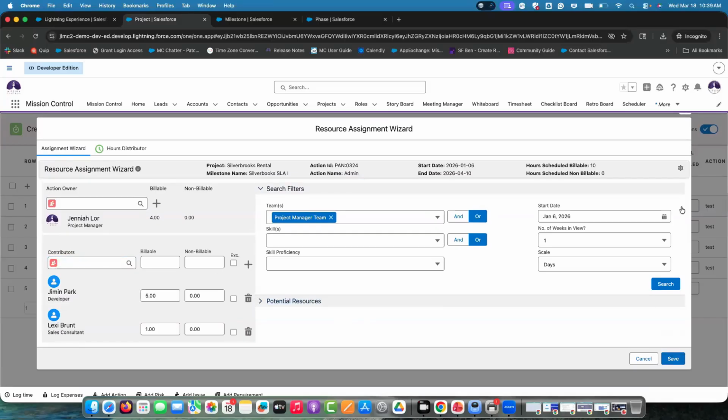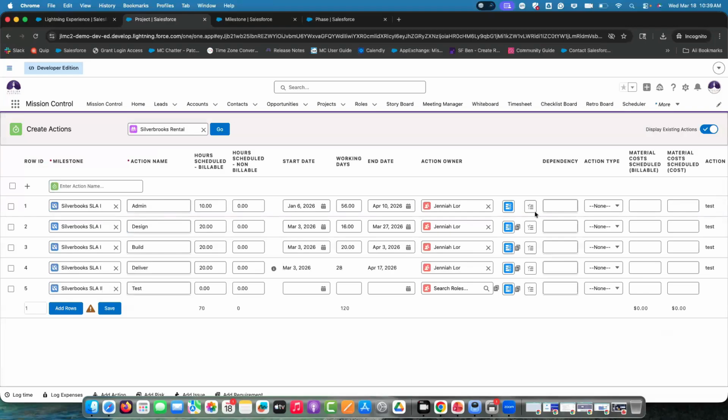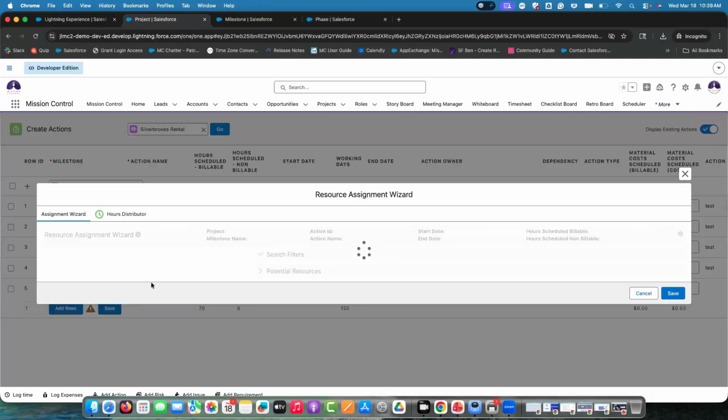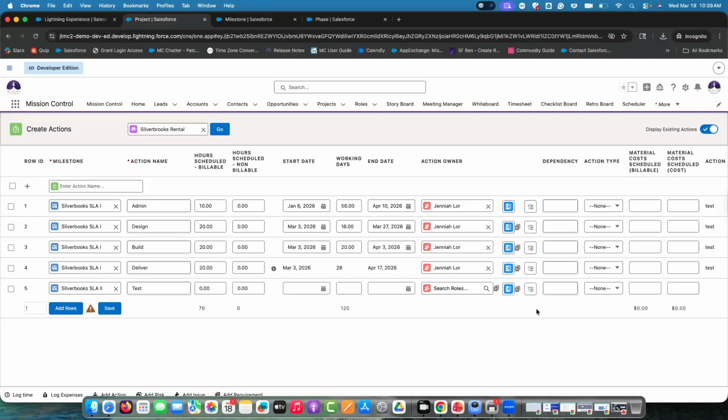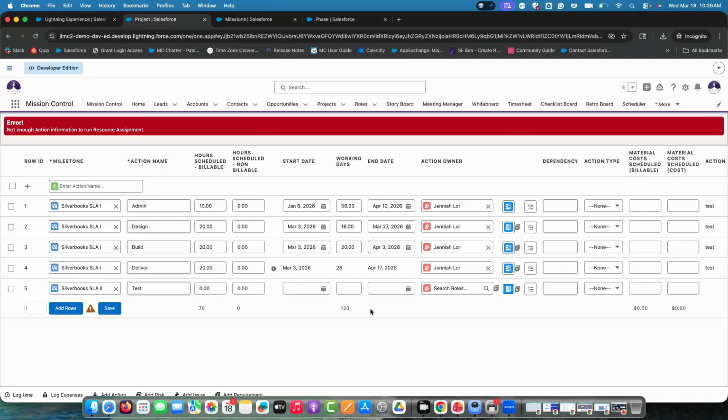And then once you click save, you'll go back to this page. This icon next to the resource assignment wizard is going to tell you that you can copy the contributors from the previous row up here. So every new contributor that you have up here, you can copy down to the following action row below it. Right now, I know that I've already done so, so Lexi and Jimin have already been copied down. But right now, I don't have any contributors on.